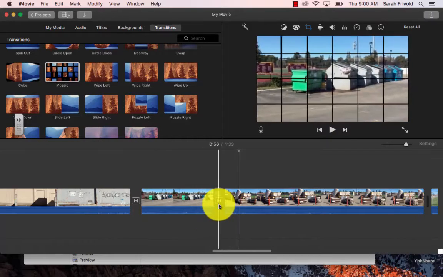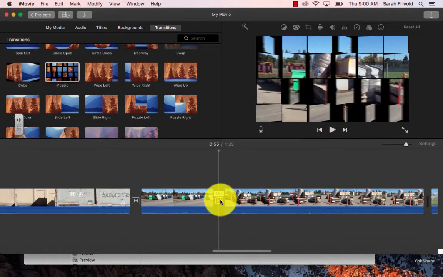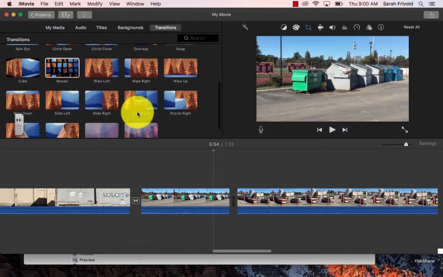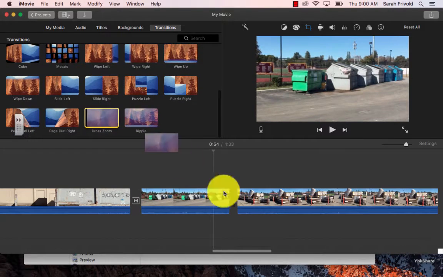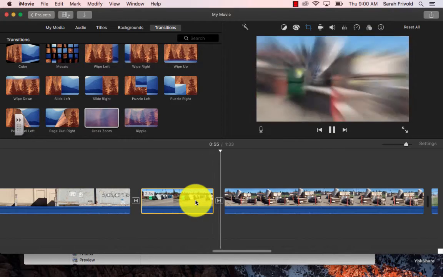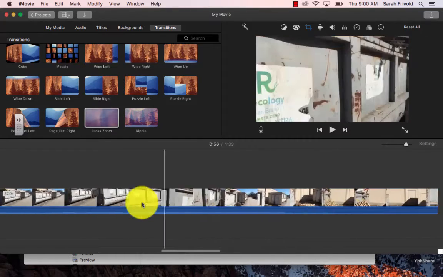Very cool. Now, you know what? I realize that that's not actually what I want. So I'm going to go ahead and click on it, and I'm going to hit the delete button. And that's how you undo a transition or a cross dissolve that you do not like. Okay, so I'm going to do the cross zoom, and I'm going to go ahead and drag it in here. I'm going to hit the play button. That's what I want. So now I have 3 different transitions.